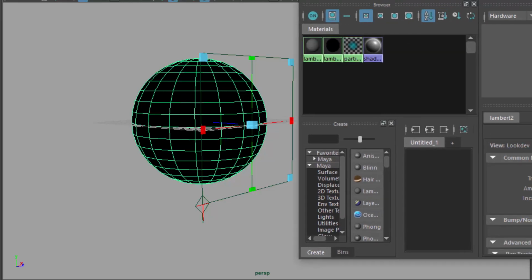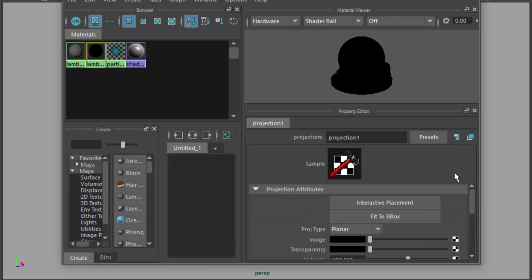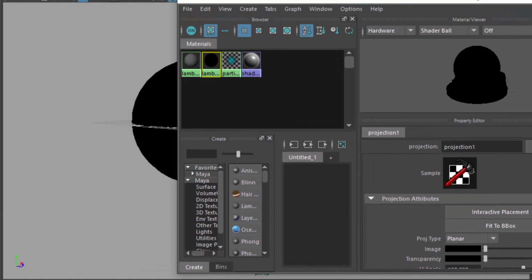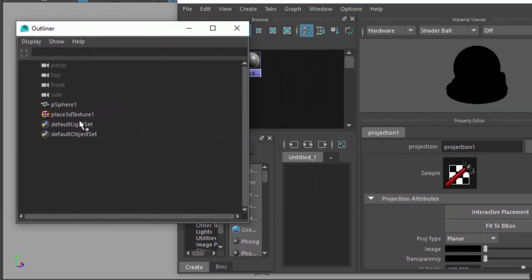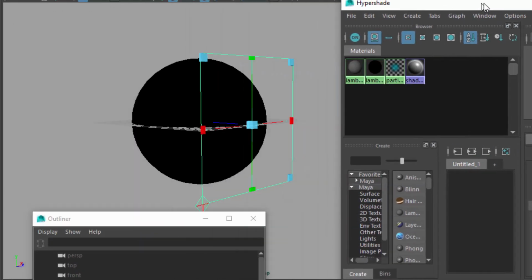So now with this thing fitted, we want to come back in, click on the shader one more time, follow it down its own little rabbit hole. We've already done fit to bounding box. We don't need to do that again. In fact, you can even see this when you bring up the outliner. You can physically see the Place 3D Texture node. That's what this is doing right here.